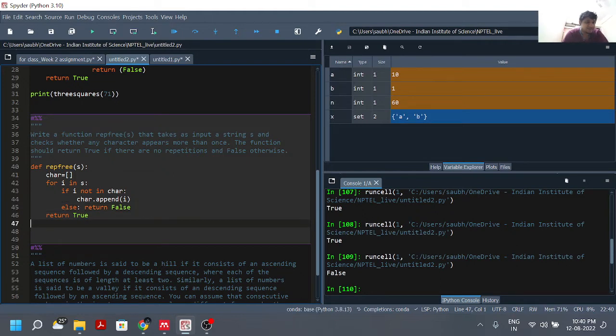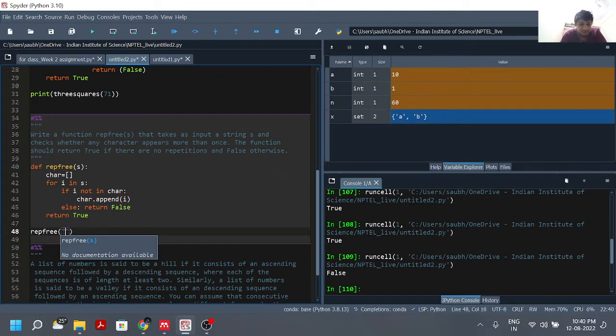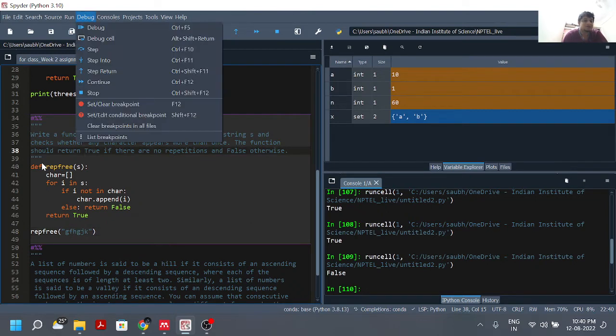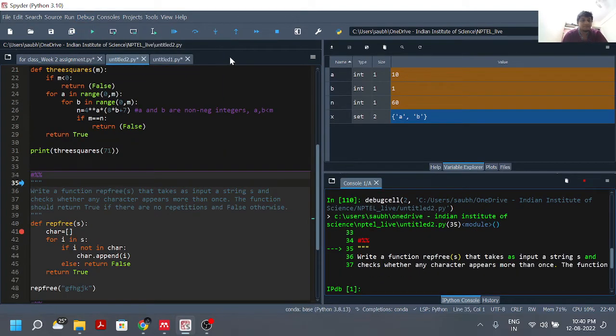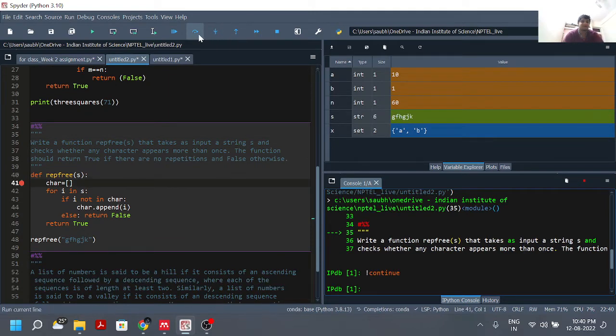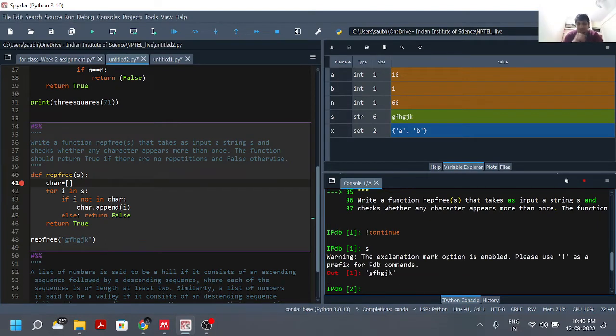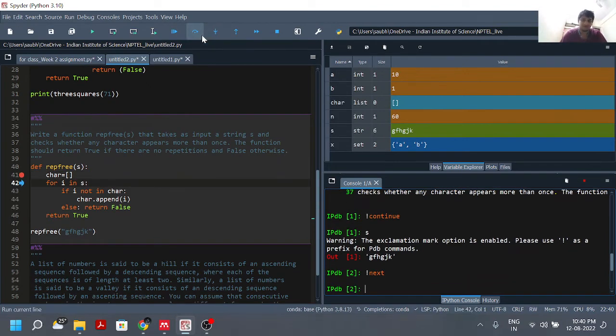So for showing an example, let's say ref_free, I'll give a string. So I'll say okay, my string is gfhgjk. So see, it should stop when it sees G, which is already there. So if I put a breakpoint here and debug the cell, now what is our s? This one is our s, GFHGJK, whatever it is.